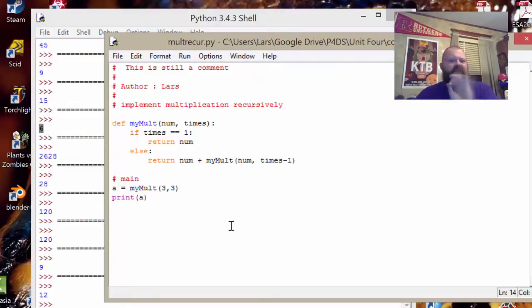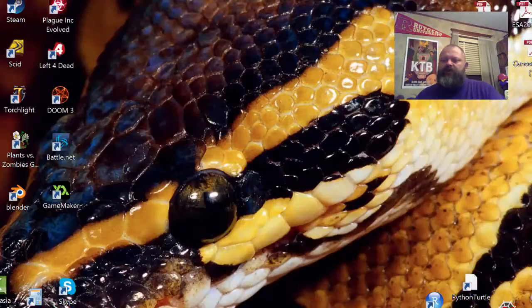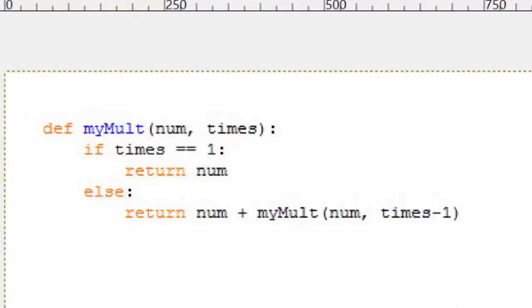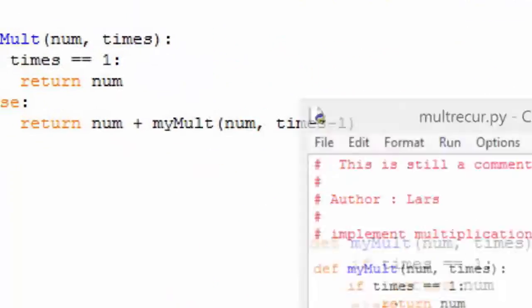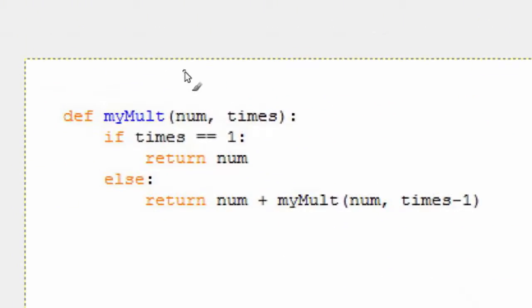So we're going to trace through this code, but I am going to trace through it in another kind of way, because I promised you I was going to teach you the right way to think about recursion. So I am going to trace through this code, but I'm going to trace through it this way by doing a little bit of drawing. So when I first run my program, I have A equals my mult of 3 and 3. So when I call that program, what do I do? I come up here, num, we got to make sure we draw this properly. Num is 3 and times is 3.